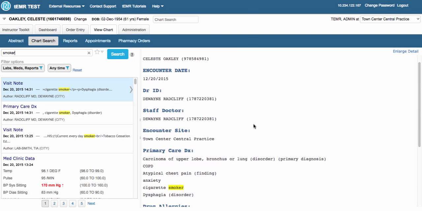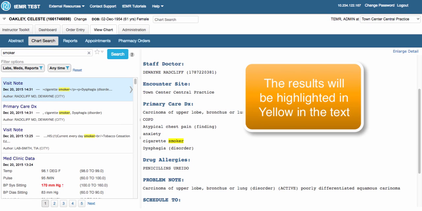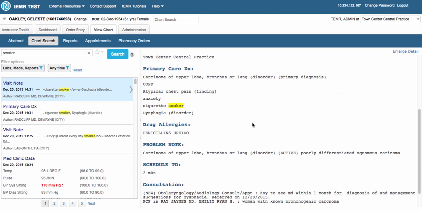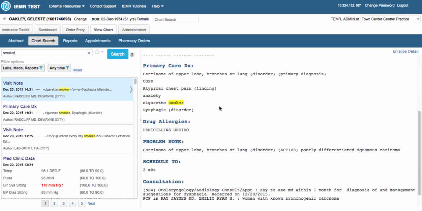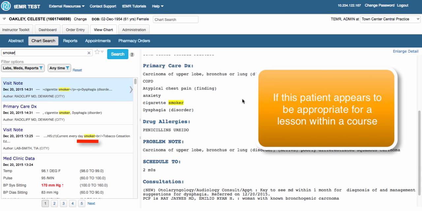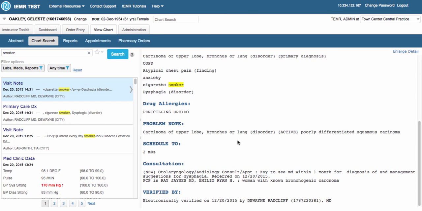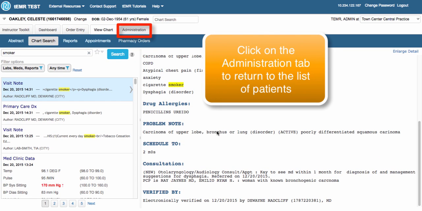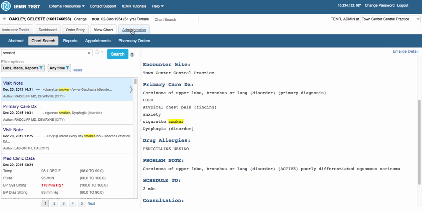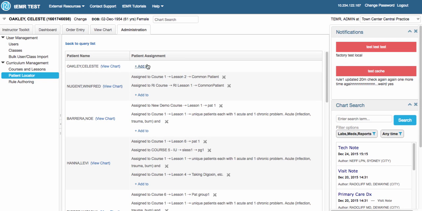Type the first 3 to 5 characters of the term you would like to search, and then press Enter or click on the search button. A lightning-fast search will be performed of both the coded and non-coded data. The term you used to search will now be highlighted in the record to help you scan and find what you're looking for. If the patient appears to be appropriate for the course and a lesson within the course, click back on the Administration tab to return to the selected page.